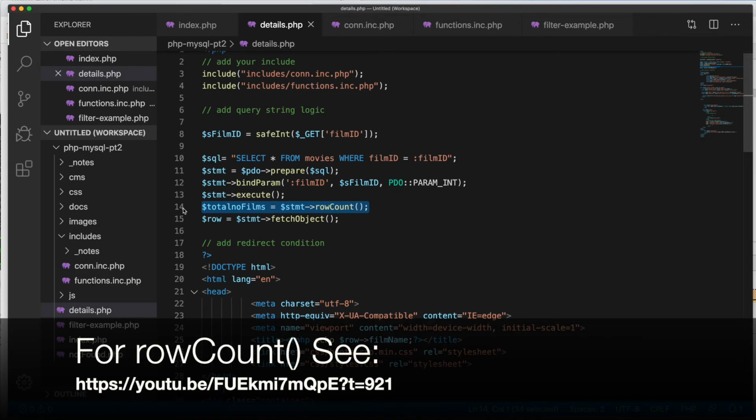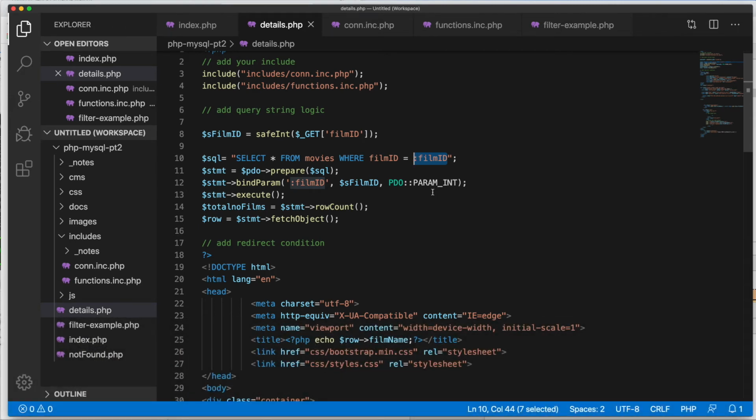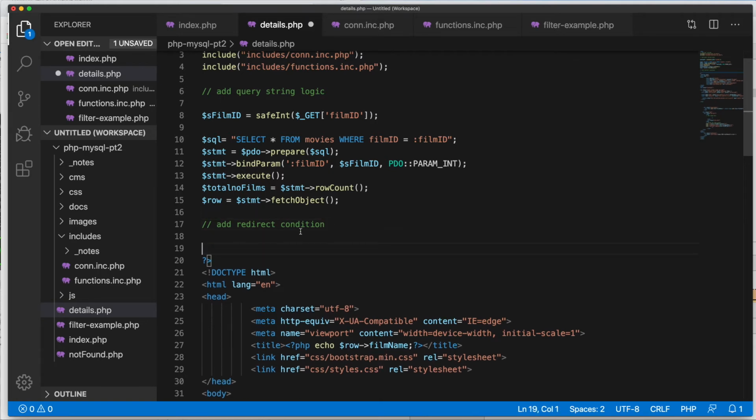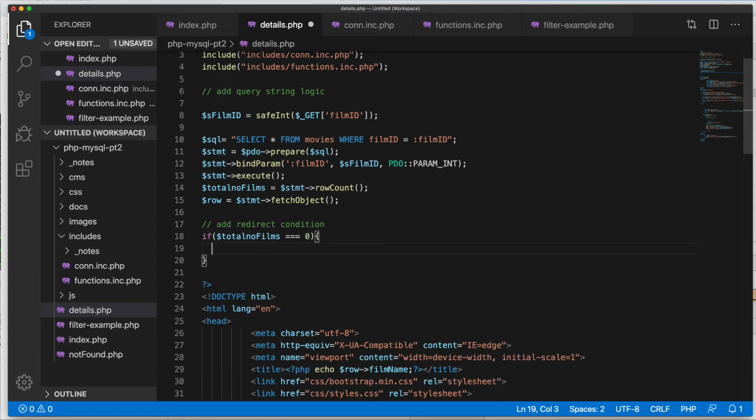Again, this was seen in a previous movie, and this is going to tell us how many results we've got from our query. If you're querying by the primary key, we should just expect one result back. So what I could do here, as a hint, is add a little bit of conditional logic. We could say if total number of films is equal to 0. So if you've not got any films, let's redirect you.